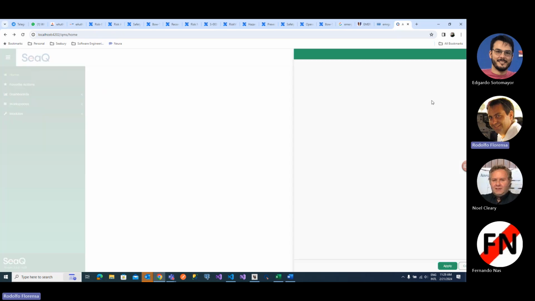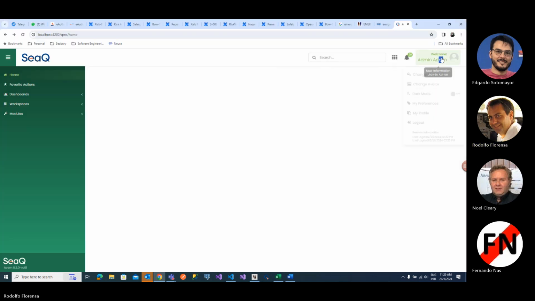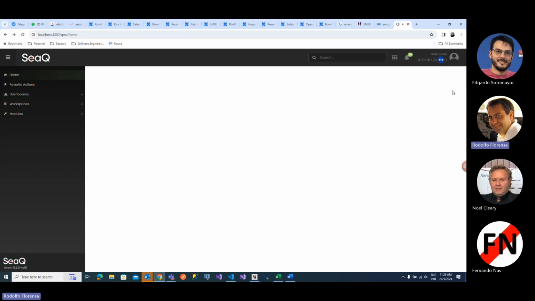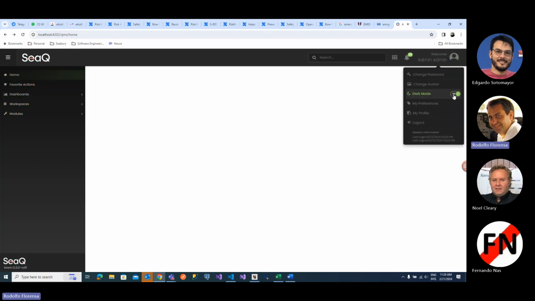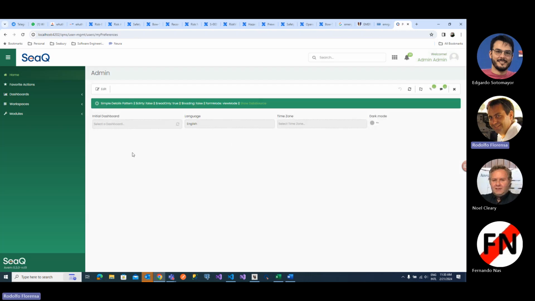You can change your avatar here, selecting maybe some picture, and all this. You can change the mode if you want and use a dark mode or a light mode. In my preferences, you can change the initial dashboard that you want to see when you log in, the home page, your preferred language, English, Spanish, whatever you define, a time zone, a convenient time zone to work, and of course the dark mode.